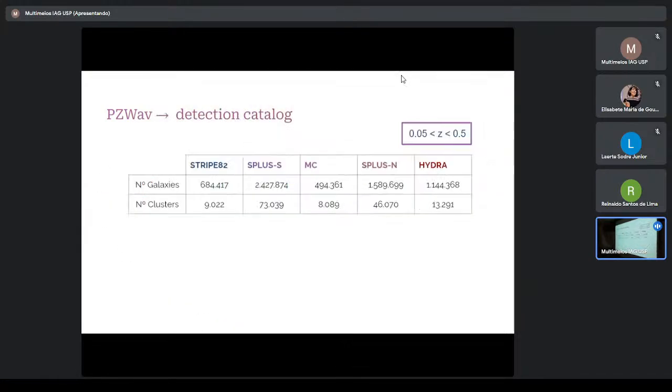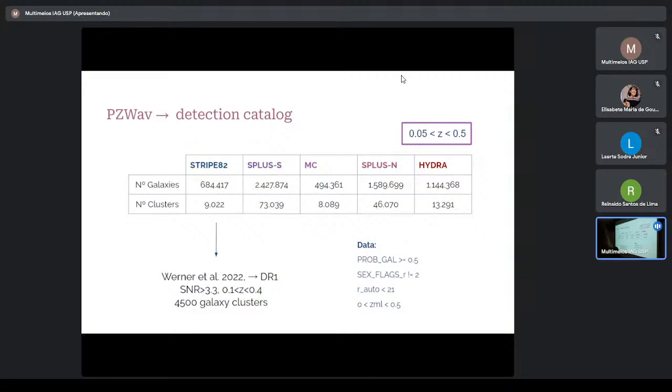Okay, so just some numbers for each of these areas. Here we have the number of galaxies for each of these areas and the number of clusters that we detected within the redshift range of 0.05 to 1.5. In total, we have 150,000 groups and clusters. And here, just a comparison with the first data release, with a signal to noise greater than 3.3 and within this redshift range, ending up with 4,500 galaxy clusters. So we have more galaxies, more clusters, but are they really reliable?